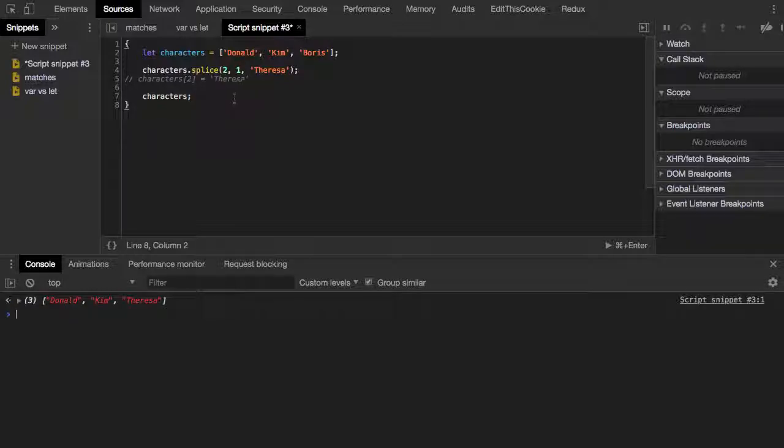Exactly, right? Because we said, hey, go to position number 2, 0, 1, 2, delete one element, so Boris will be gone, and then add Teresa on that position. So it will essentially replace. If you have 1, delete, and if you have 0, don't. Exactly. You can delete multiple items as well. If you have a longer array, you can delete 2, 3, 4.